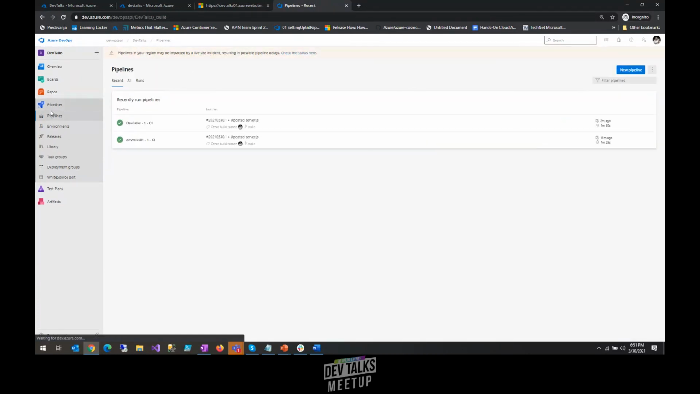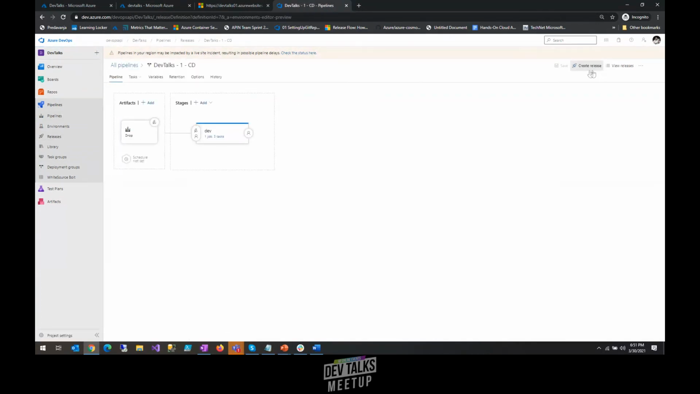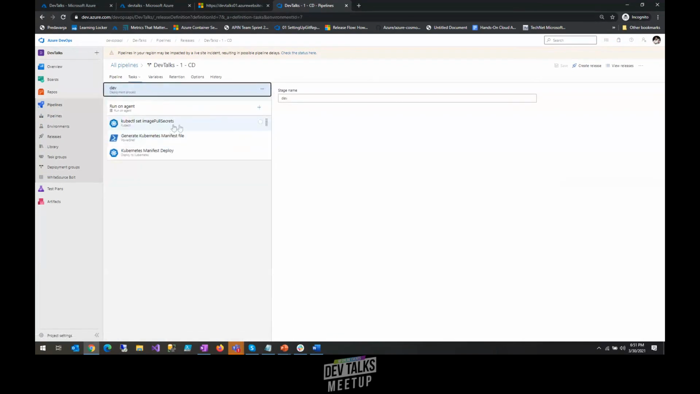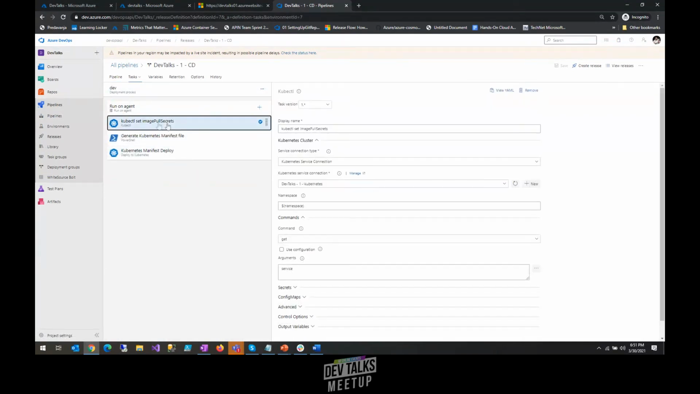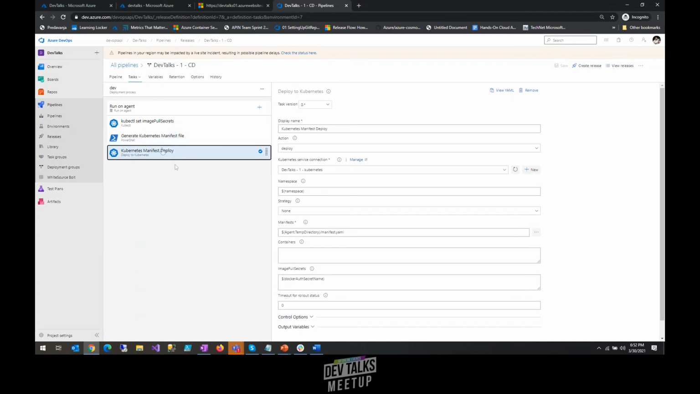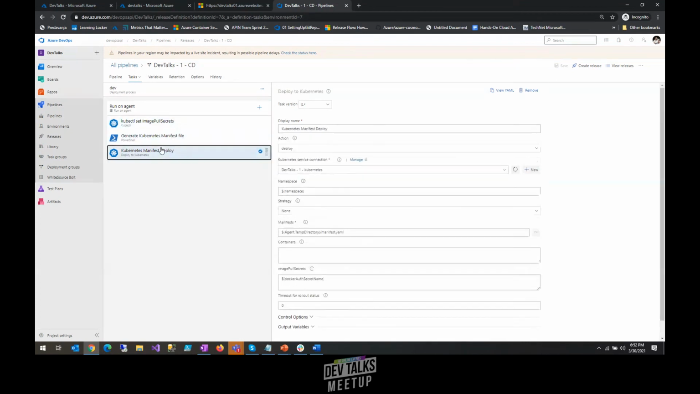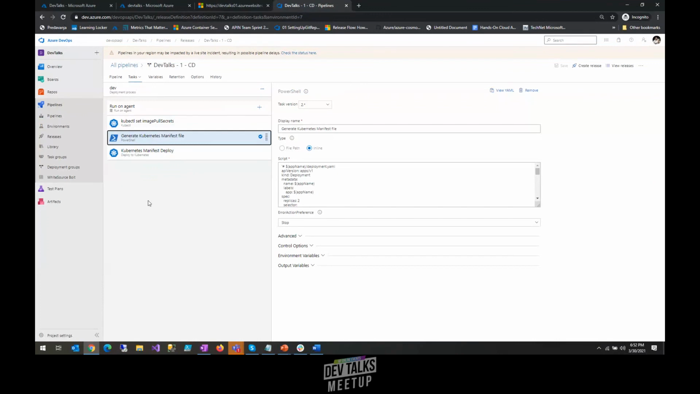Okay, it actually finished, but it didn't update. So this should start a second release. Let's see what's created in that release. In this release, we have a few more tasks. We have Kubernetes set image secret, we are generating the Kubernetes manifest file, and then deploying the Kubernetes manifest. So these are basically three tasks. Two are kubectl, and one of them is a PowerShell script that is just generating manifests.